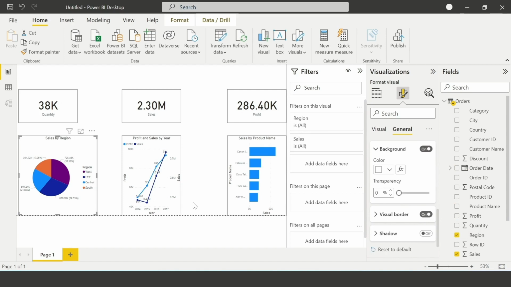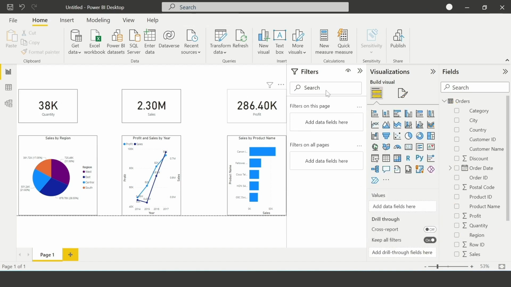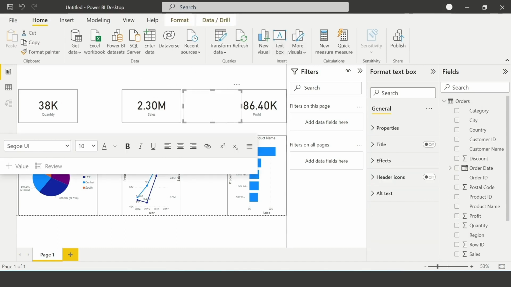So, this is what our basic report looks like. Now, let's add a text box to give a title to our report. We can also increase the font size and change the color.